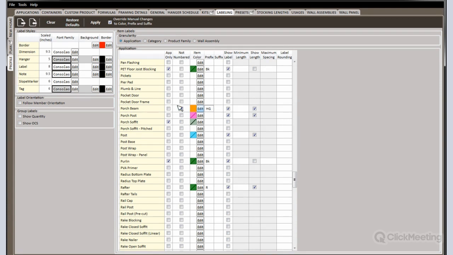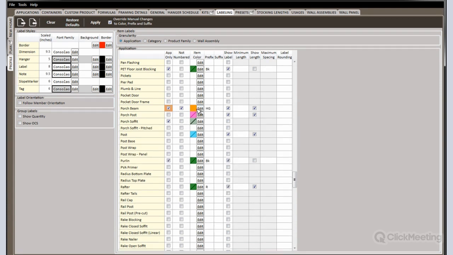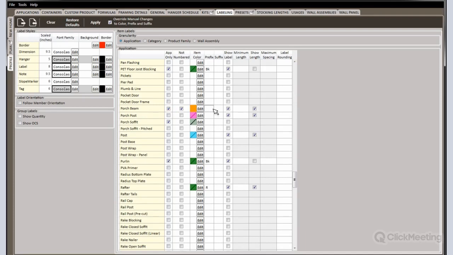And I think the reason that orange color, if you're following along with me, didn't get applied was because it was coming from a lower level from the product family. But we'll make it app only this time. That way it does get applied orange. And we'll make this KJ for the prefix.